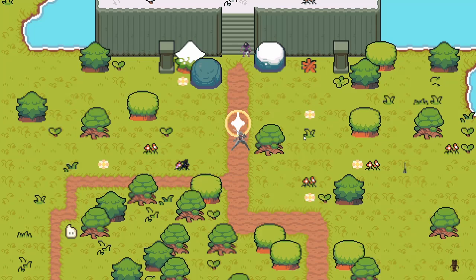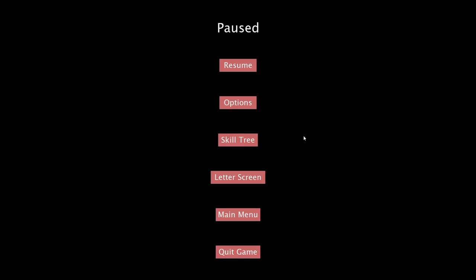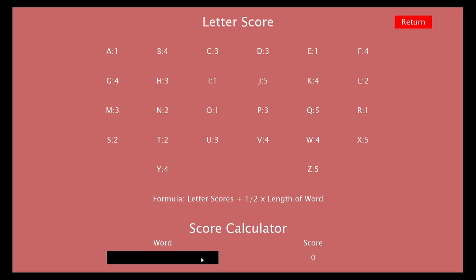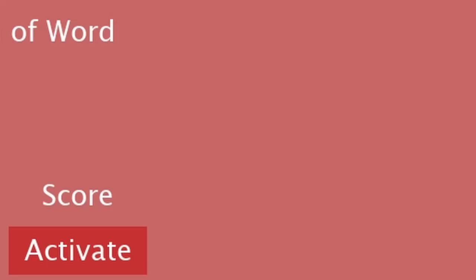Whenever you're on the main map of any given region, you can access the Pause menu at any time with Escape. This menu gives you access to the default pause menu functions, like Resume and Options, but also includes Skill Tree, which lets you customize your character as you level up, and Letter Screen, which has a word score calculator that tells you how effective your anagrams will be when used against an enemy. Use it to see how effective certain words are when facing powerful foes. Now I won't give too much away, but if you type a certain word in a calculator, you can unlock a secret mode of play.